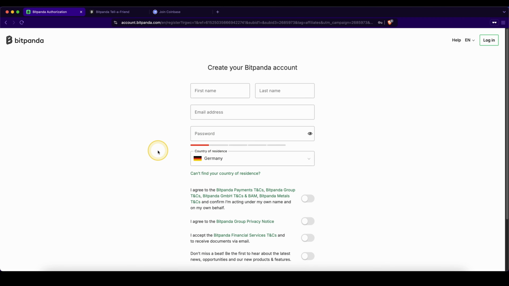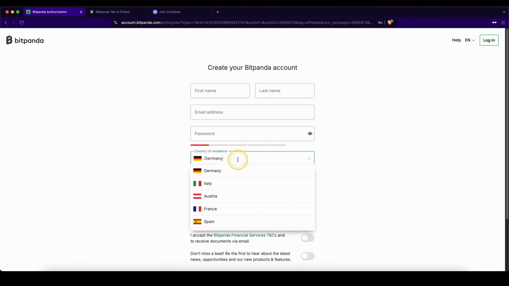In case Bitpanda is not available to you, you can check it by just clicking here on country of residence and checking if your country is listed in right here. If this is not the case, you can alternatively use Coinbase.